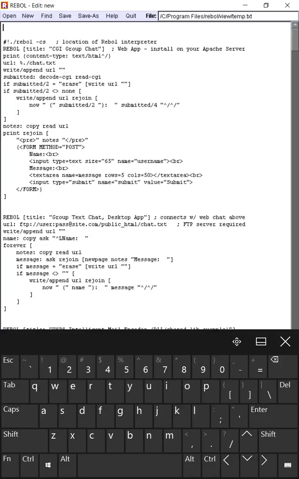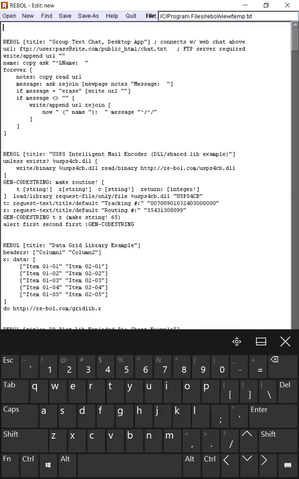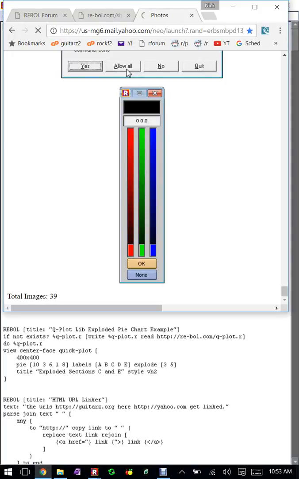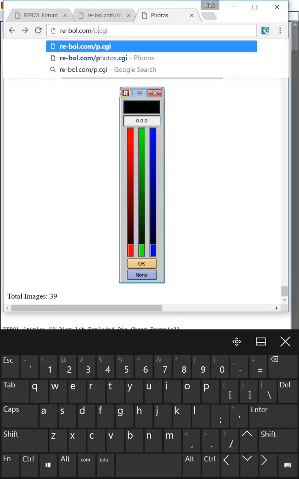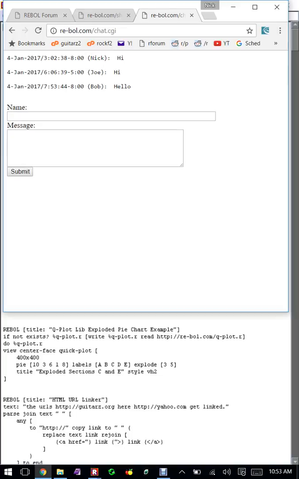Okay, now we've got another little example. This is another example that's installed already at rebol.com. Little tiny bit of code. Let's go to that one, which is chat.cgi, and you can see we can interact with the application there. So I can type in a name, type in a message, and there we've got a new added message there.